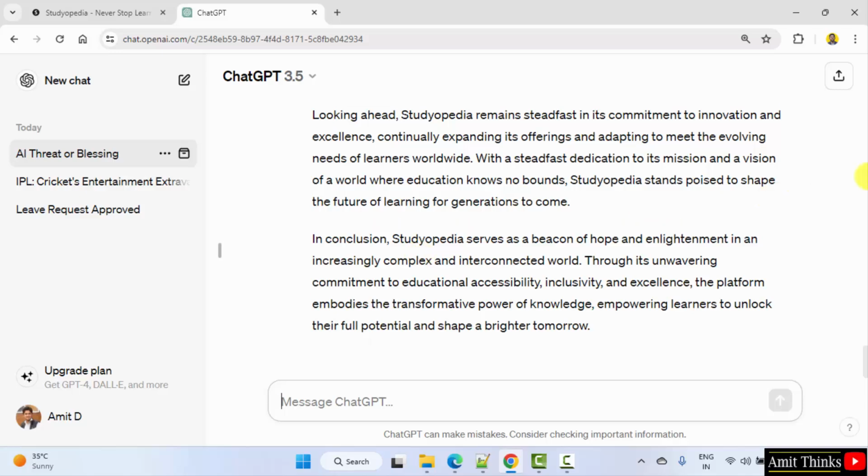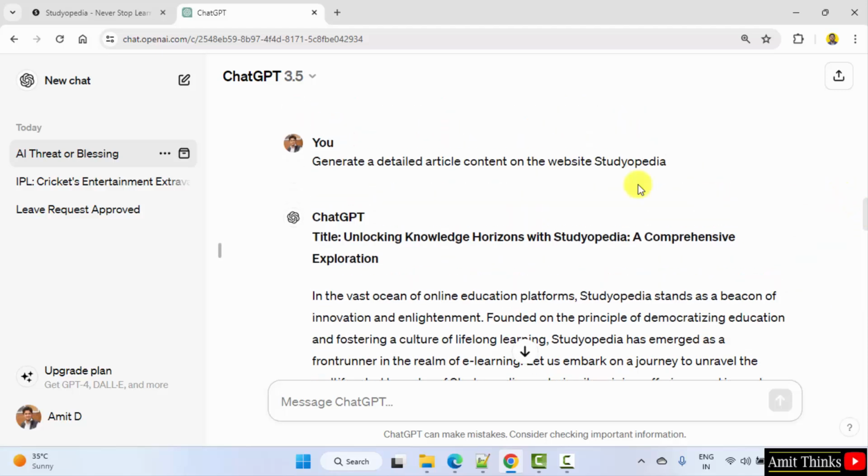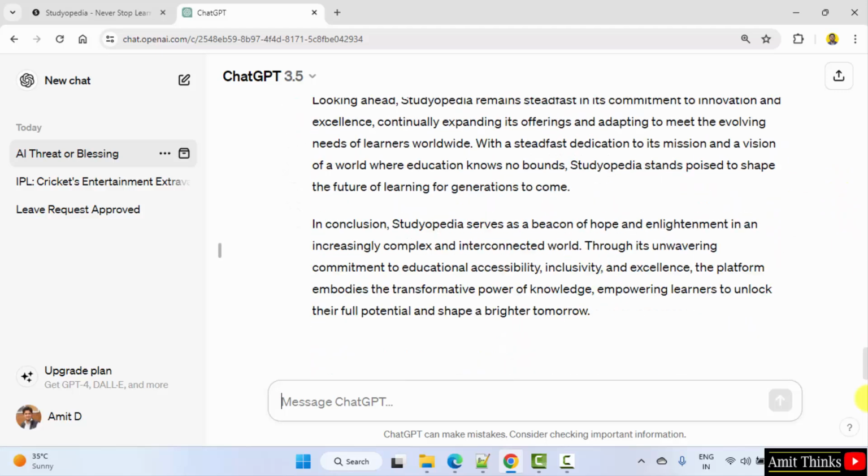It has also shown the conclusion and some headings also. Here it is, the exact article. So in this way, guys, we can easily create articles using ChatGPT. If you want, you can also rename the chat history from here.